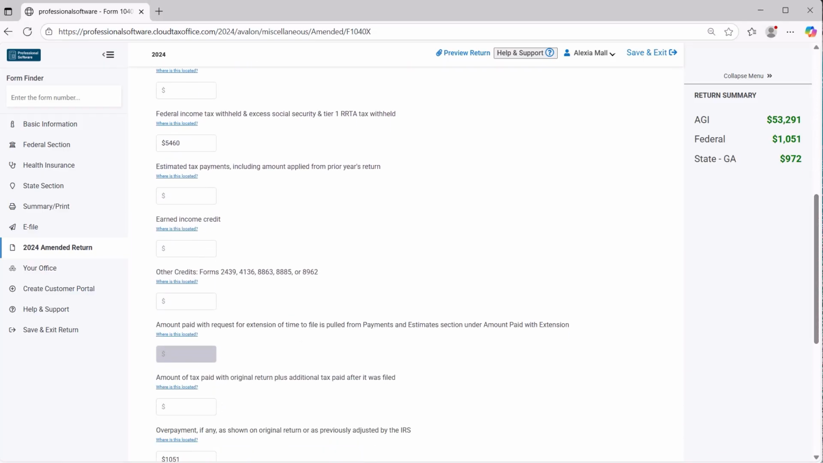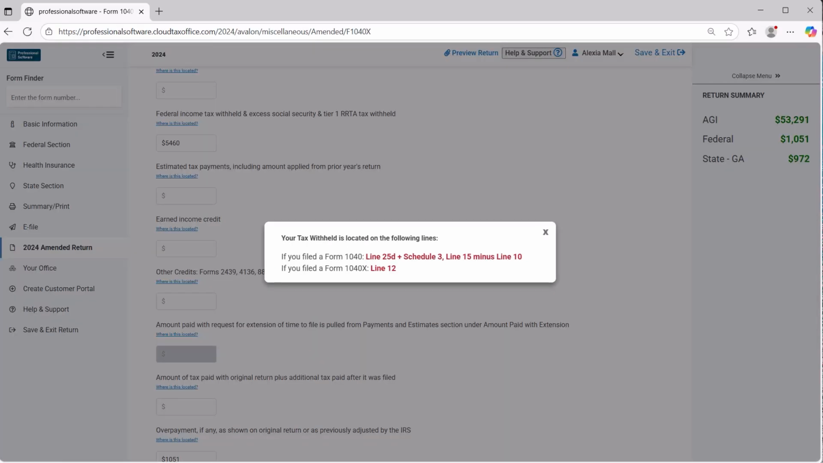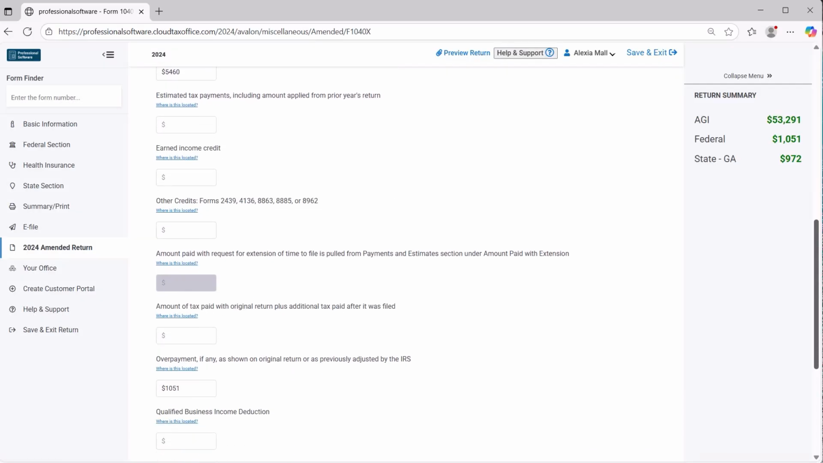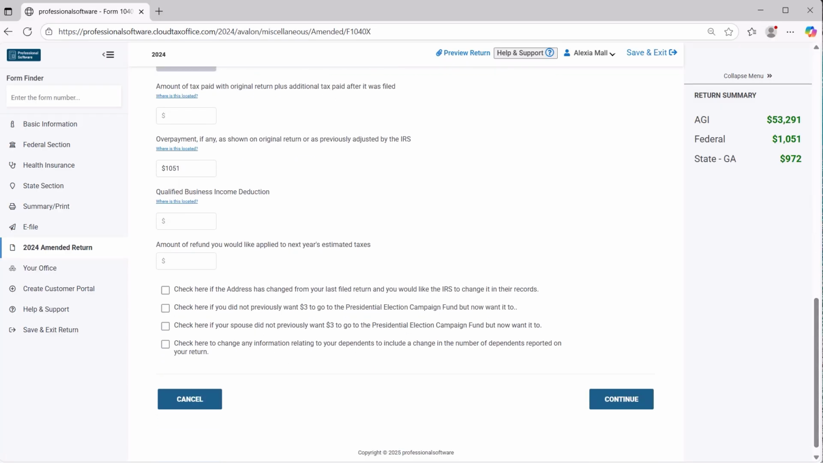If you aren't sure where to find an amount listed, you can select the Where is this located link for guidance. At the bottom, review the checkboxes and place a check in any that are needed. Once all the original information is entered and reviewed, click Continue to move forward.